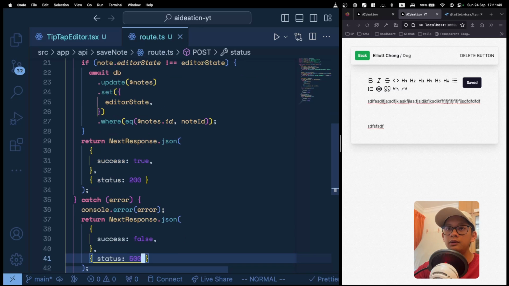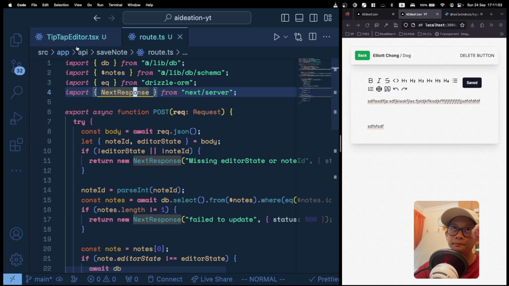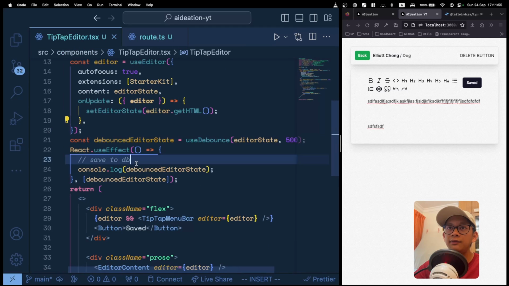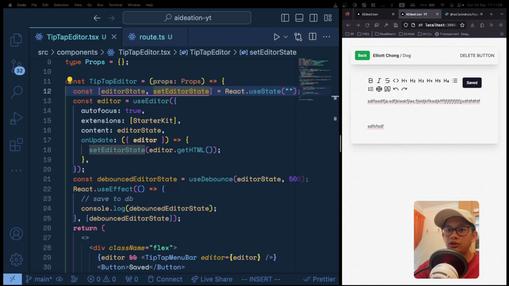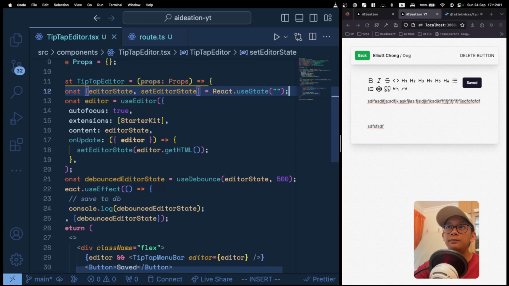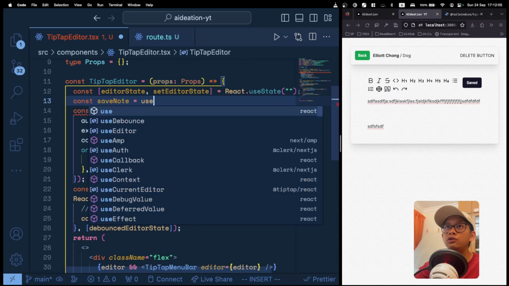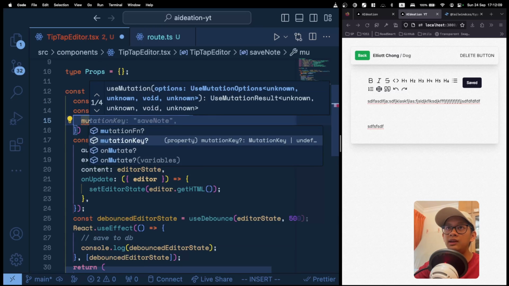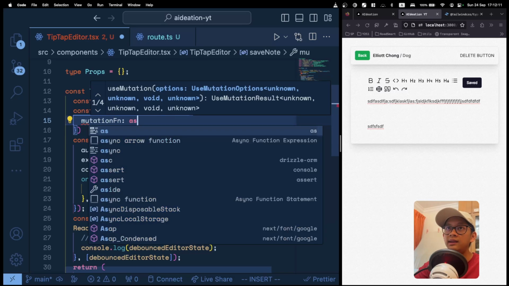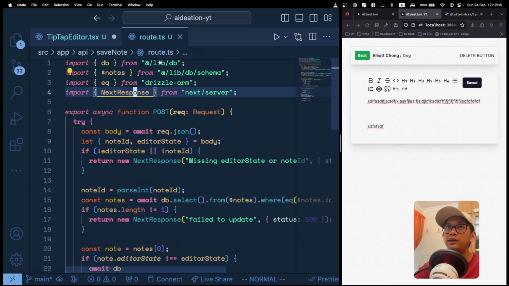Internal server error. Okay, now we got this endpoint. Let's try using it on the front end. Remember, we want to save to the DB every time the debounce editor state changes. So first, let's get the mutation function. So const saveNote equals useMutation from TanStack Query, passing the mutation function to be an async function to hit the endpoint. We want to hit this save note endpoint here.